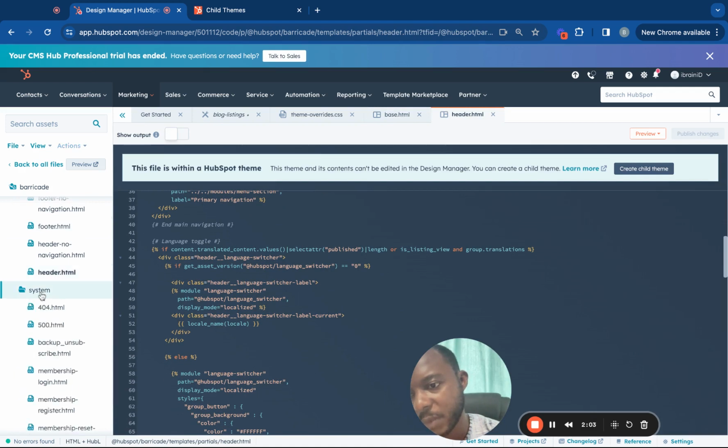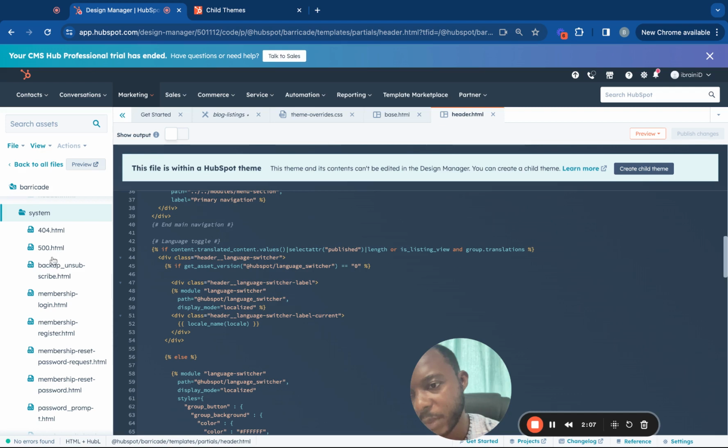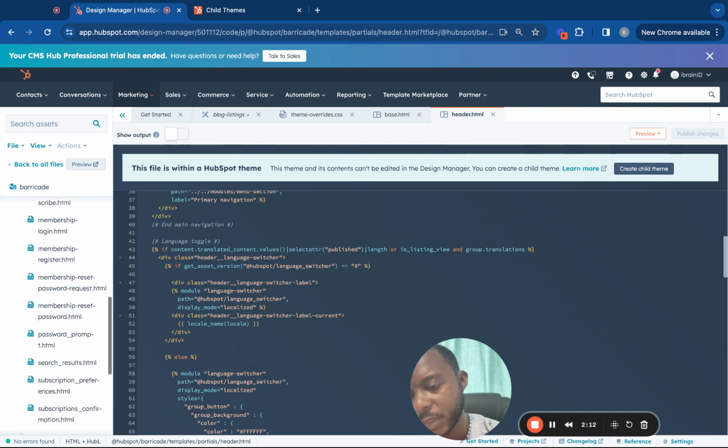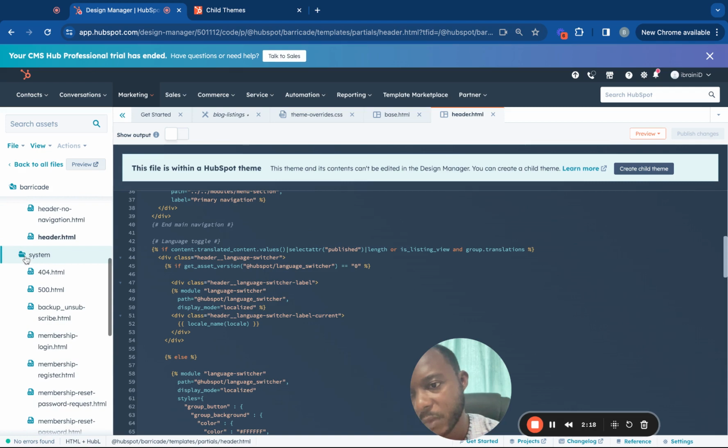And then we have the system folder. In the system folder, we have the 404 template, 500 template, backup, membership, login, all the system files here, search, subscription confirmations. So we're going to find them there.